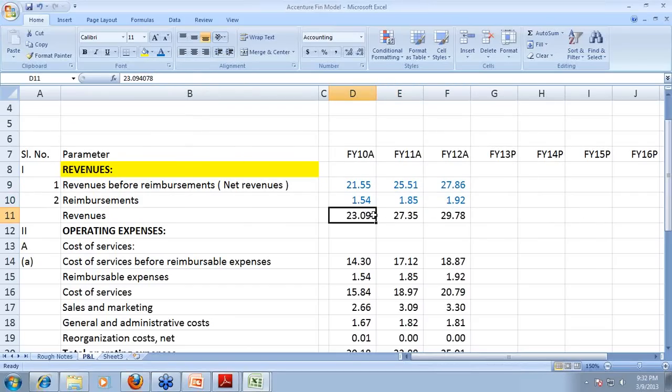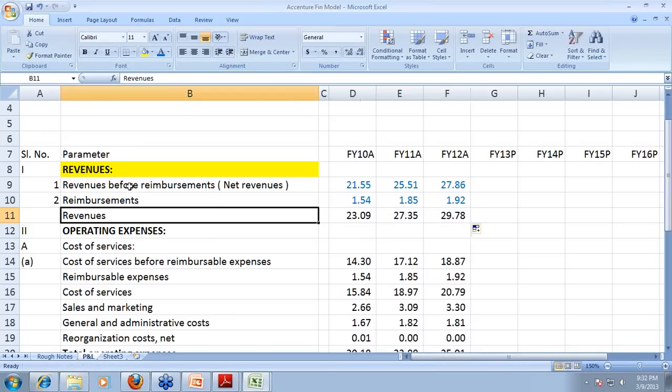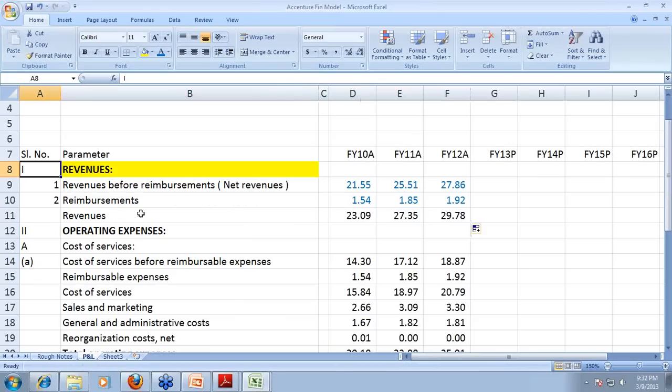If everything is fine, this figure should be nothing but a sum of all these. So this should be equal to the sum of these two. I say enter, and this is exactly the figure. If I drag this formula down laterally, I should get the same value. I'm getting the same value. That means this revenue is made up of these two. So this gives me a first clue to talk about my serial numbers.